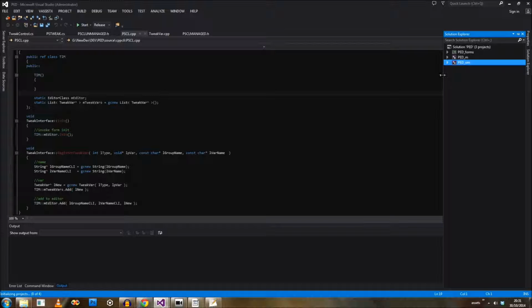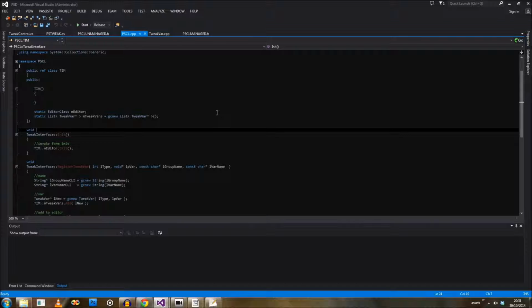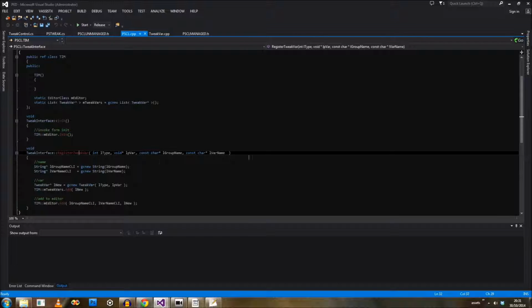Right, so I've got in here 3 projects. Ped Forms C#, Ped Managed, which is managed C++, Ped Unmanaged, which is unmanaged C++ in a header, and managed C++ in a CPP file. So previously there was the register tweakvar, which is in the header.